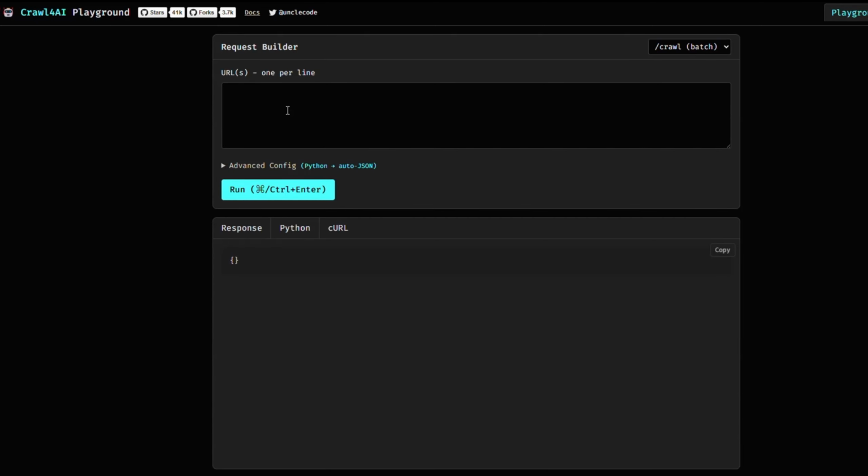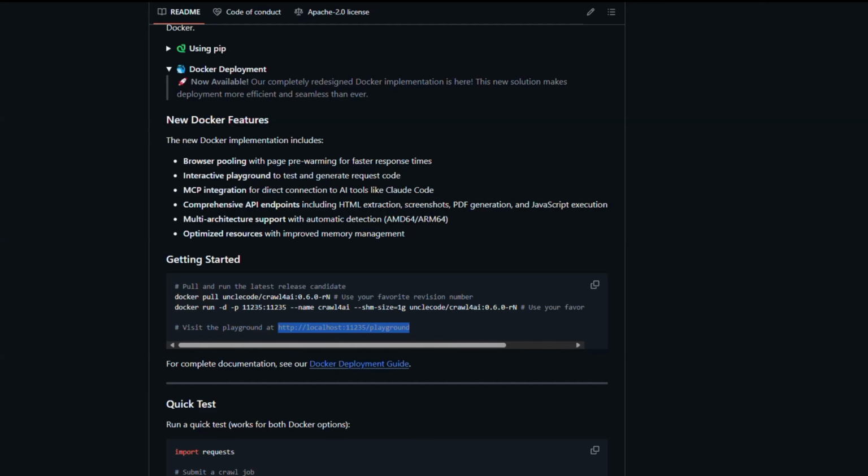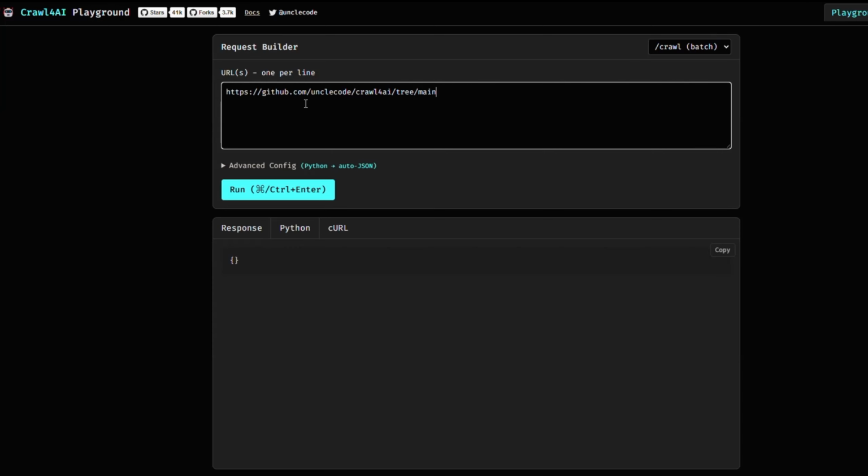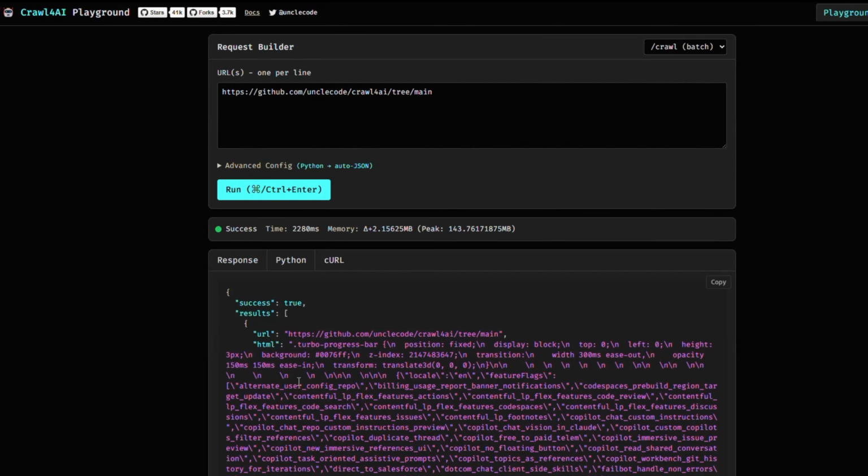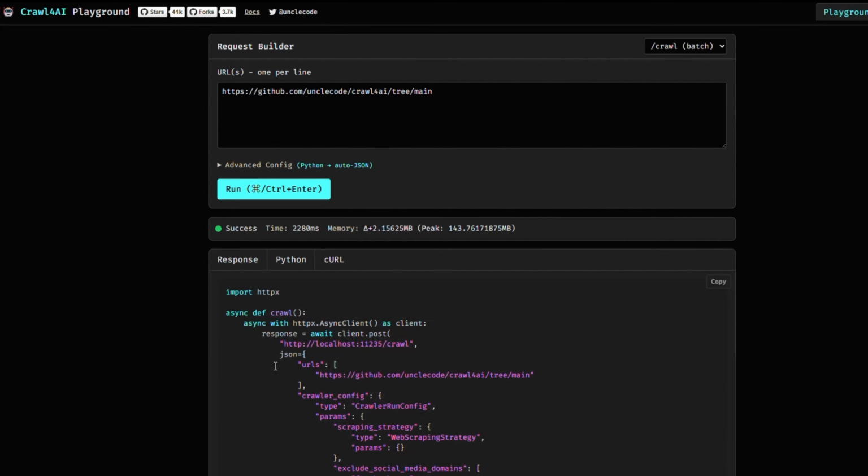So in this interface, you give it a URL. Let's use the repo. We take it, we give it here, and we run it. Process. And there we have it. It scrapes everything. And if you want to reuse it in a program or something, it gives us the code.